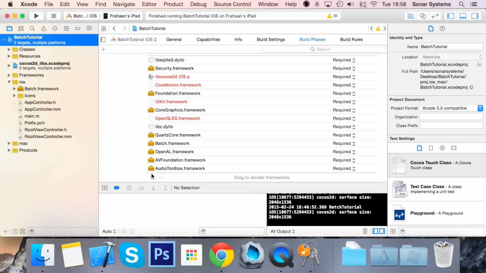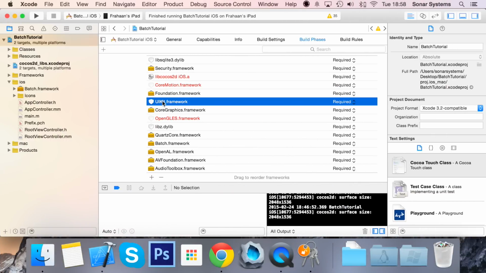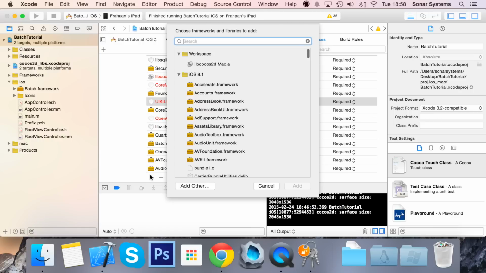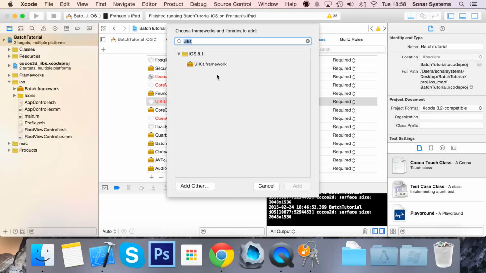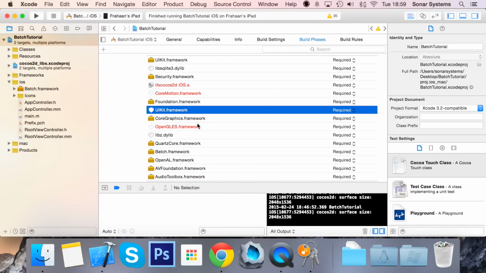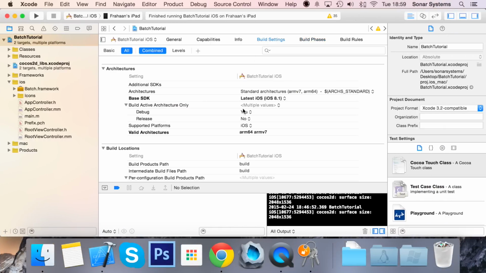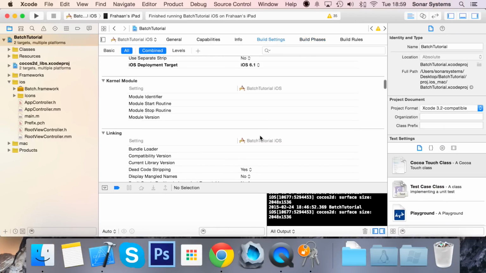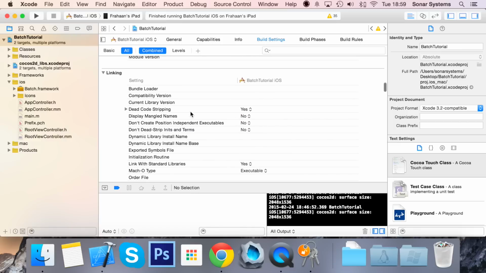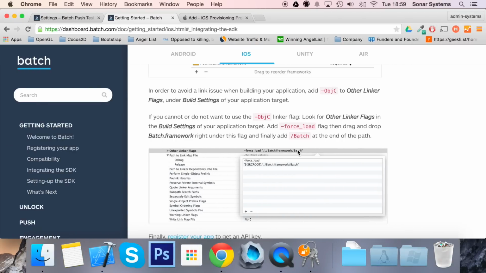Core graphics.framework. Actually, has that already been added? Yep. UI kit framework. That has an error on it, so I'm just going to add it again. UI kit framework. And foundation.framework, that's already been added, so we can just ignore that. The next step is for you to go to build settings and you scroll down to linking, go to other linker flags, add another flag, you want to do dash objc, you can just copy and paste it from here.